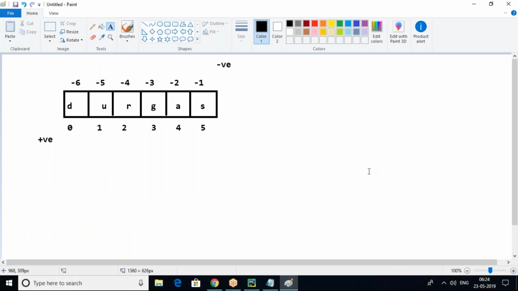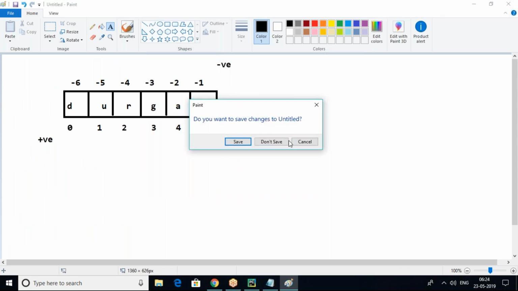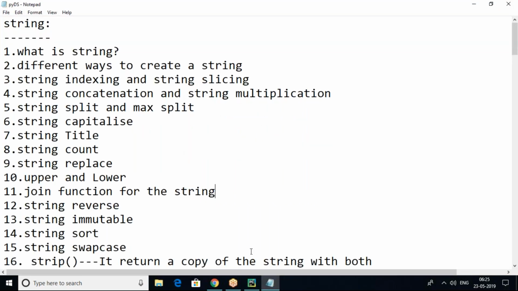So this is called string indexing and string slicing. Slice means we can get some part of the string. Index means if you want to get only a particular character, you can use that.